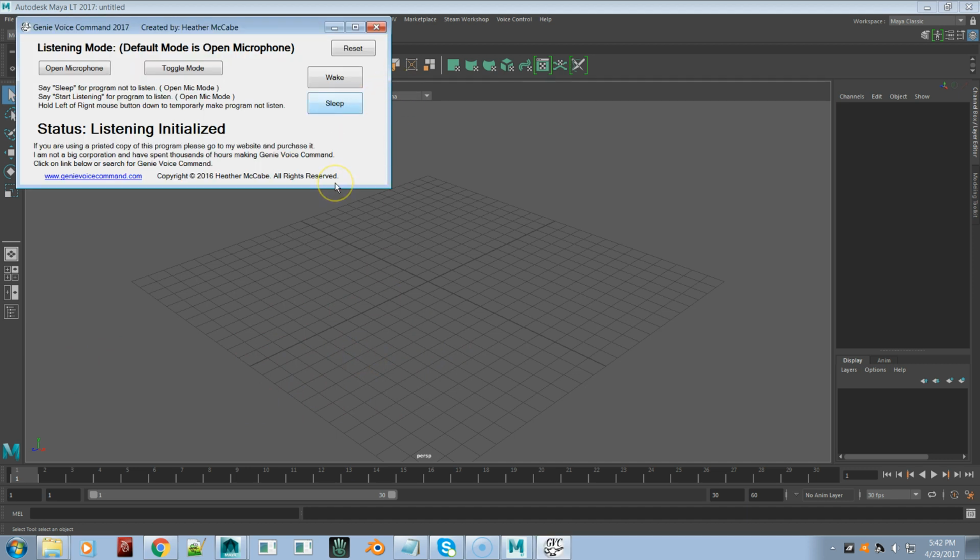Say wait for me to start listening. Okay, and I just put it to sleep mode, or press the wait button. I'm not sure if you can hear, but the computer talks to you when you first start up the program and gives you a bit of instructions.